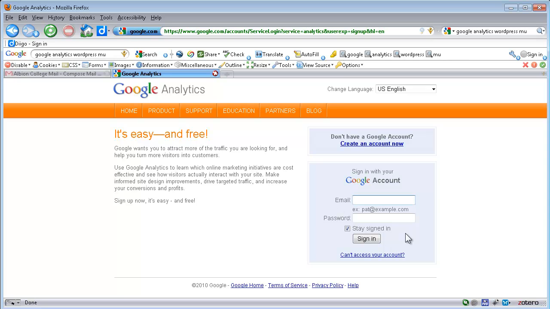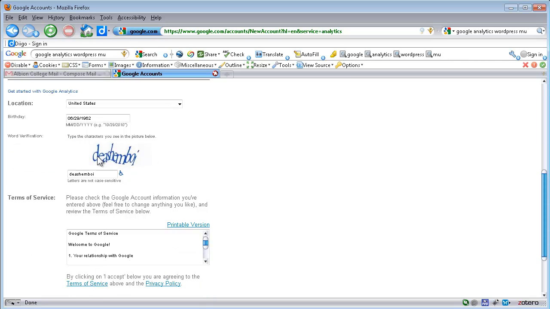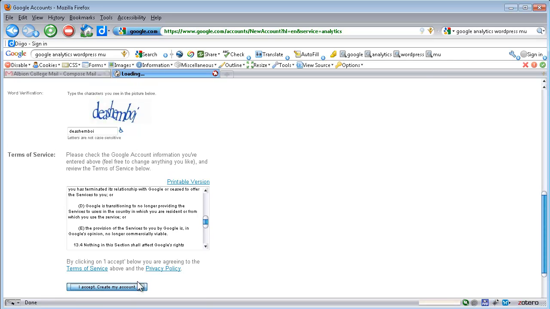If you don't already have an account, you're going to click Create One Now. If you have a personal Gmail account, you're welcome to use that one as well. I have my information filled in here for my test account. I chose a password. I am going to choose not to stay signed in, but that's strictly a matter of personal preference. Enter your location and your birthday, the CAPTCHA text here. When you click on I accept and create my account, it assumes that you've read the terms of service.